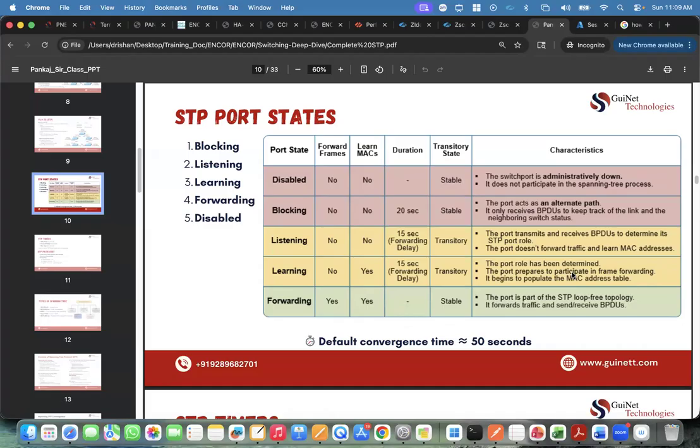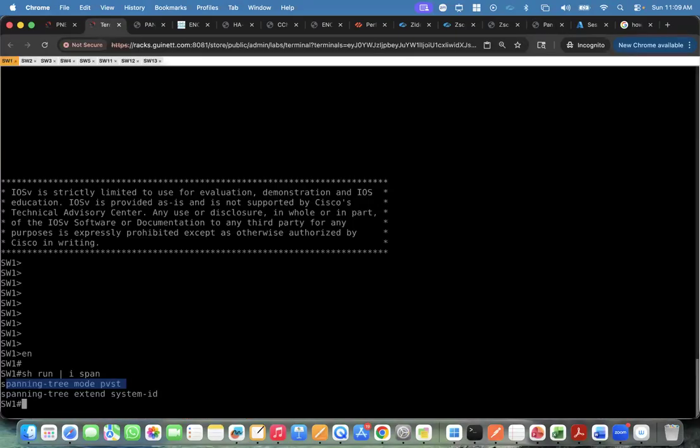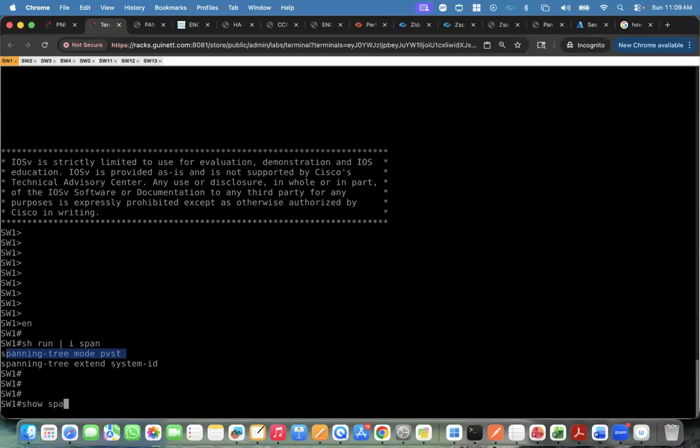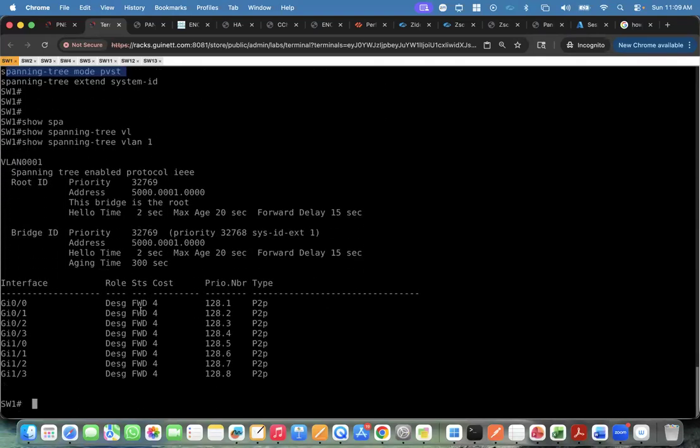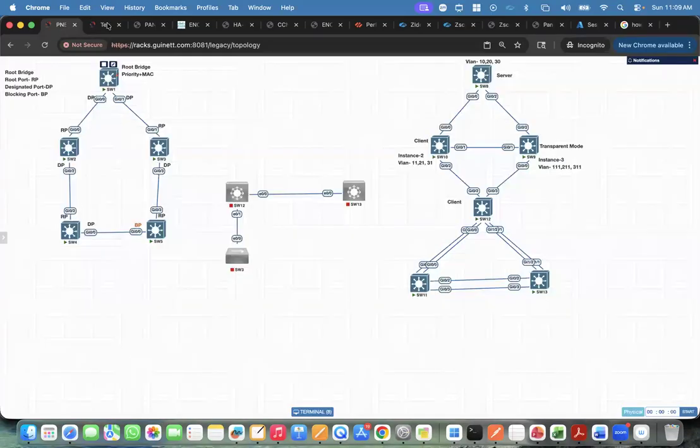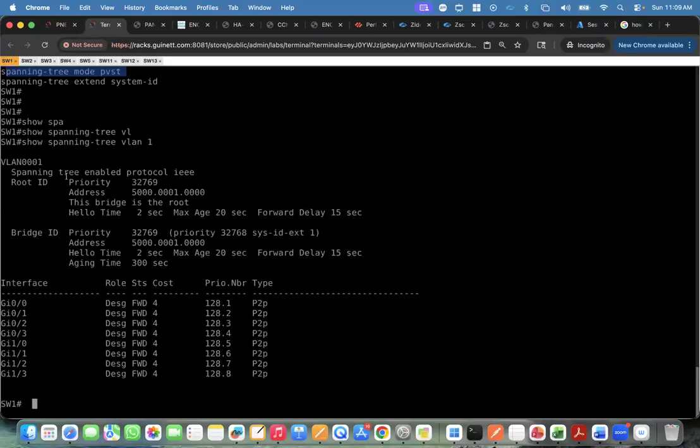Even if you run this command, show spanning-tree VLAN 1, you see by default all ports are showing as forwarding, because this is my root bridge. How to check the root bridge? For VLAN 1, the priority is this one, and this is my root bridge. So this switch where I'm sitting right now is the root bridge, and by default you can see all ports are designated ports.